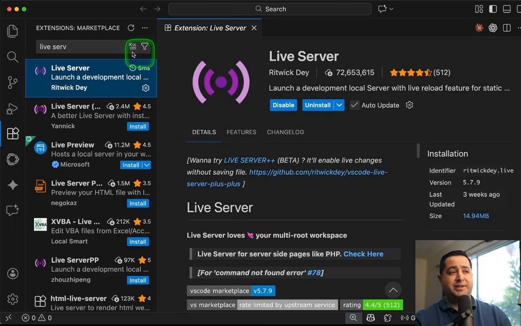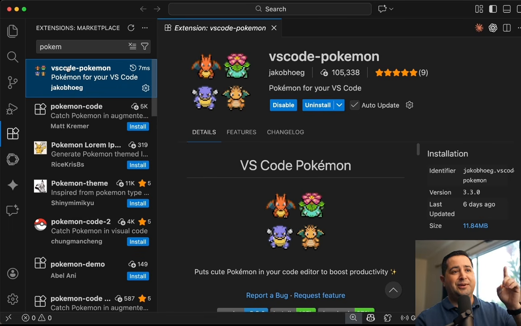And then special bonus, if you want to become a real vibe coder, highly recommend get the VS Code Pokemon extension. None of these things are paid. They're all free, and trust me, it'll make the experience a lot better.